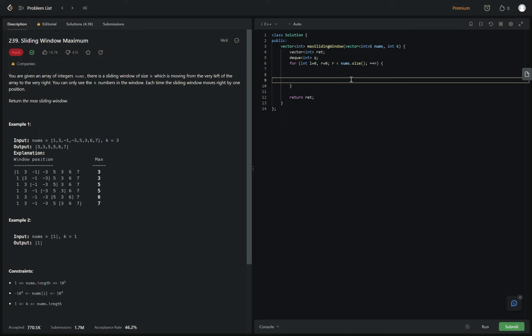So we do need to check, I'm adding the part where we actually put things into our output. So if R is greater than or equal to k minus 1, by convention, I'm going to have both the left and right pointers be inclusive of our window. And also the arrays are 0 indexed. So if k is 3, if R is at least 2, 0, 1, and 2, then that's our window, and then we can start putting things in our output.